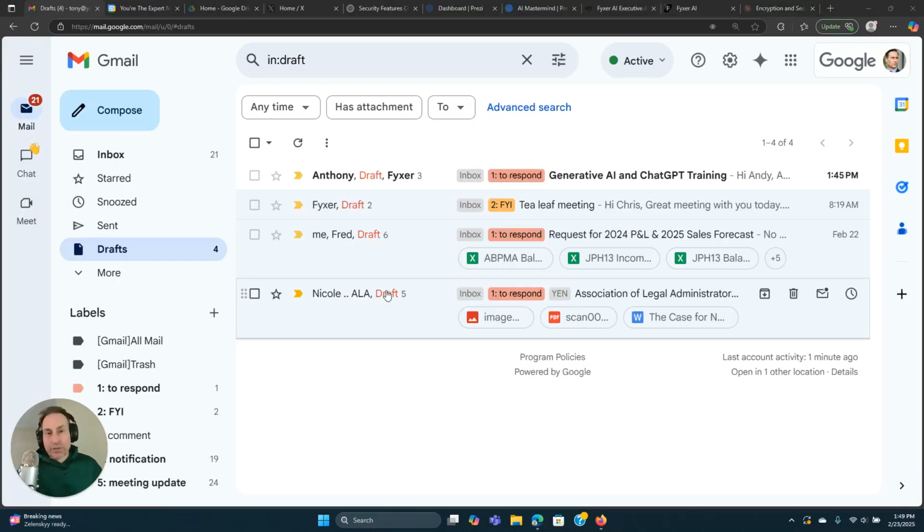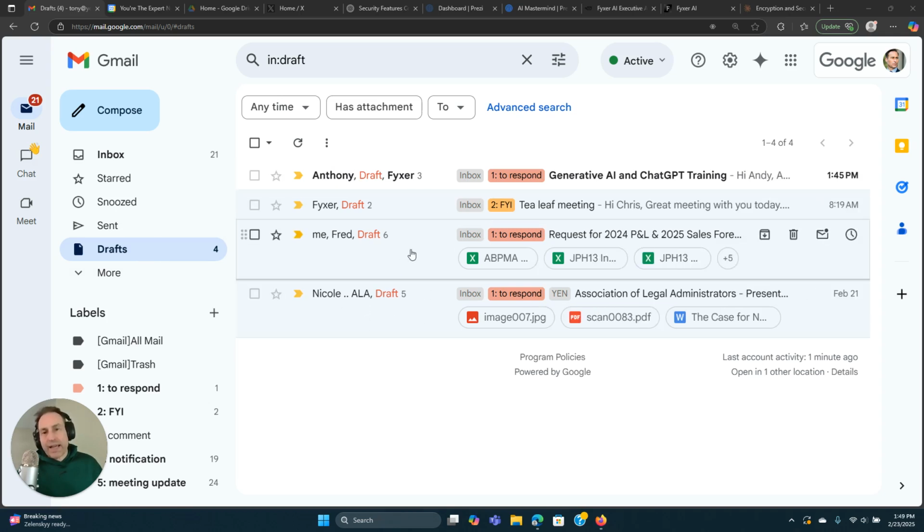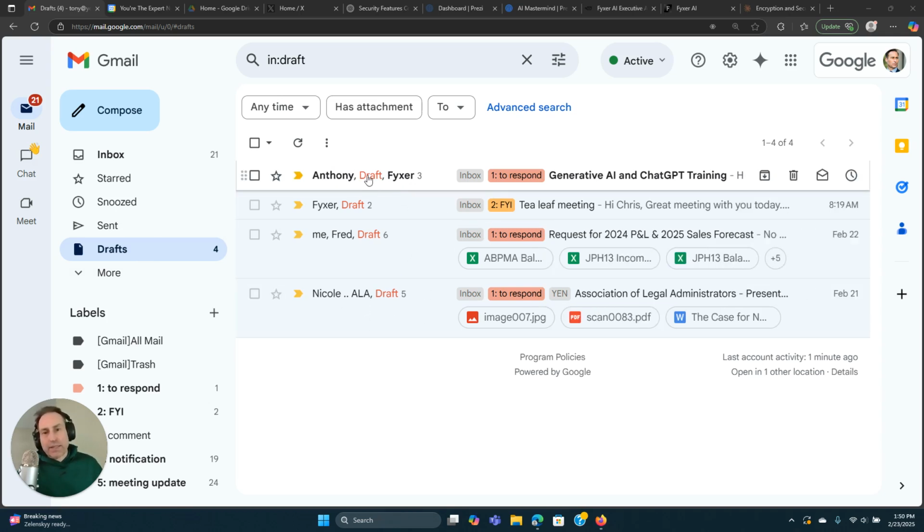Now, the first thing you're going to notice when you incorporate Fyxer in your email is that the drafts folder, which used to be the folder that you select the least, is now going to be the folder that you select the most, because Fyxer is going to review all your email and create drafts on all of the email that need a response. So to give you an idea of how this works, I go to my drafts folder, and Fyxer has created drafts for any email that need to be responded to.